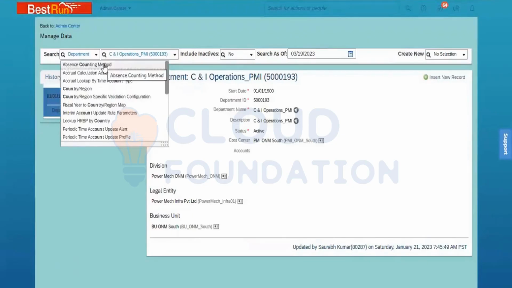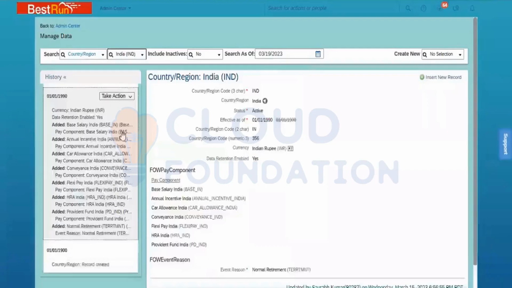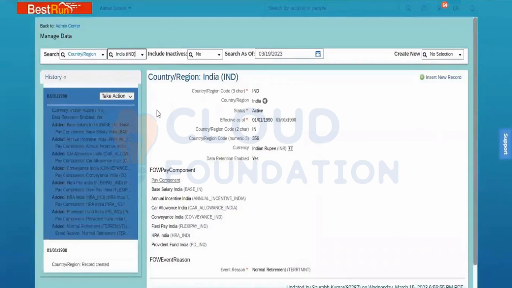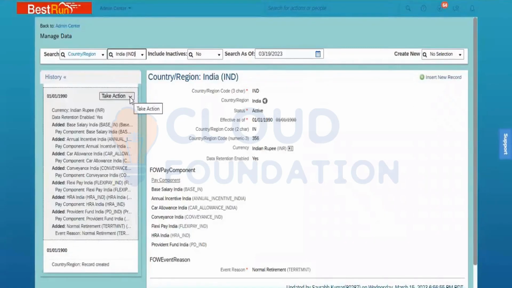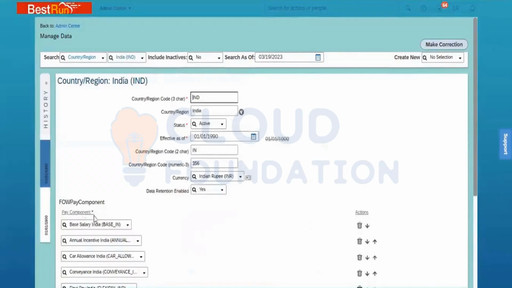Let me go to country region, and suppose I am selecting a country. When I select a country, we can go and see take action. You can see what are the pay components which are linked with this particular country.